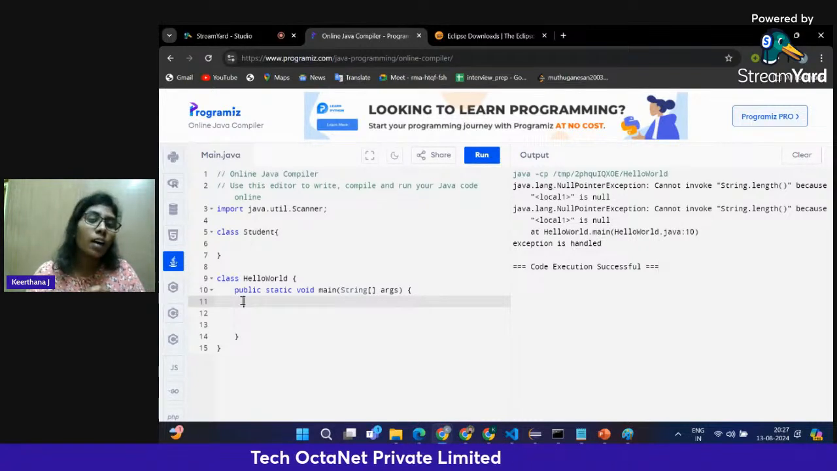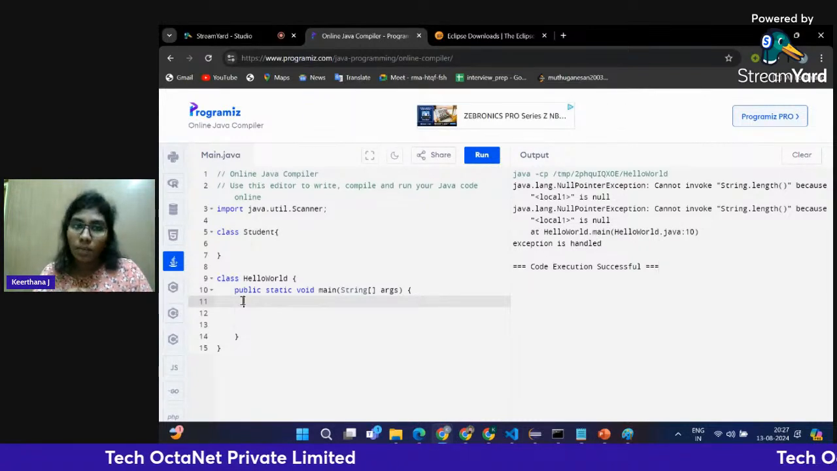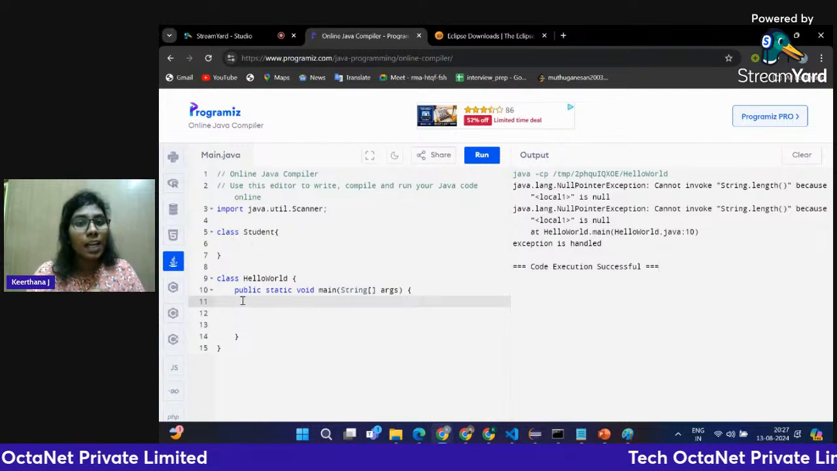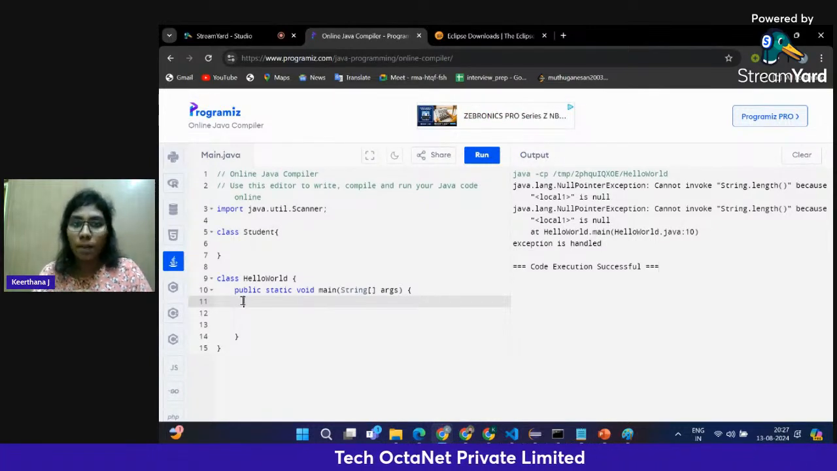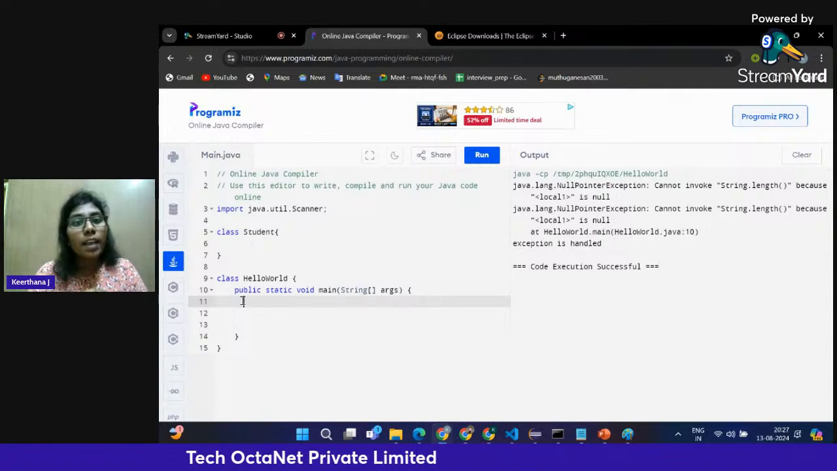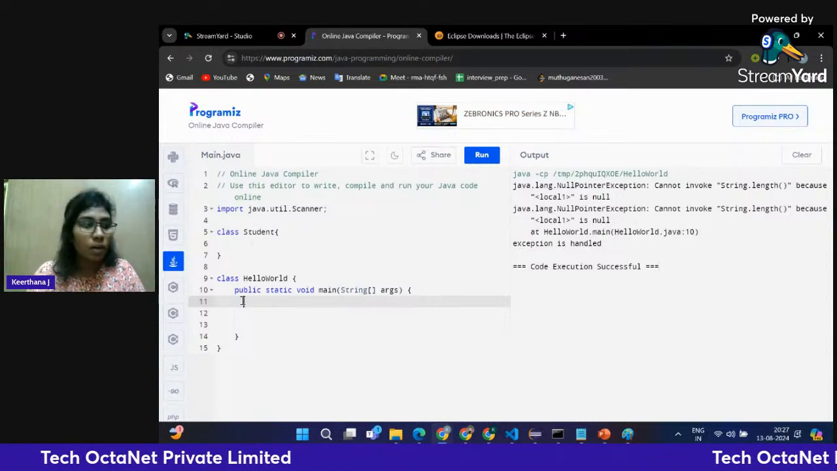Tomorrow we'll be coding the classes and objects. We'll be creating multiple classes, and we'll be creating multiple objects for a particular class. We'll also be seeing constructors and constructor overloading.